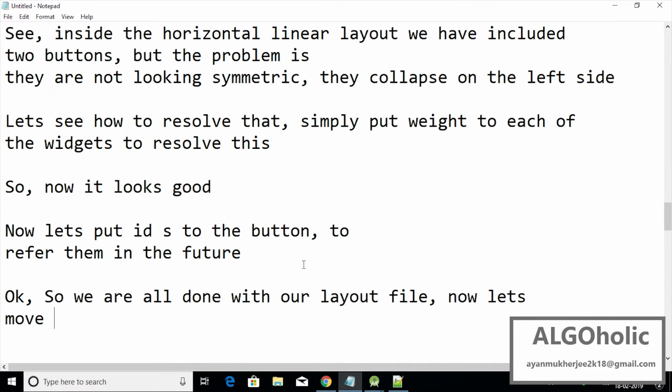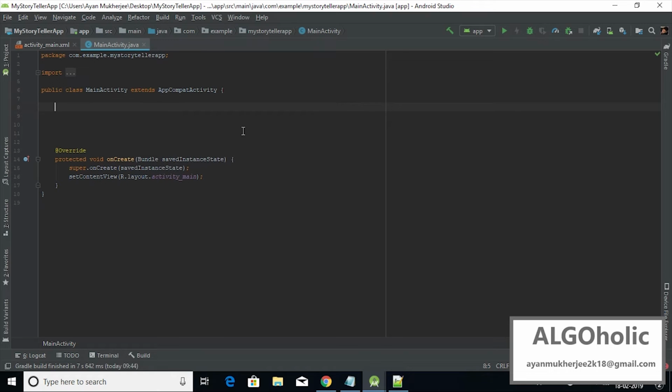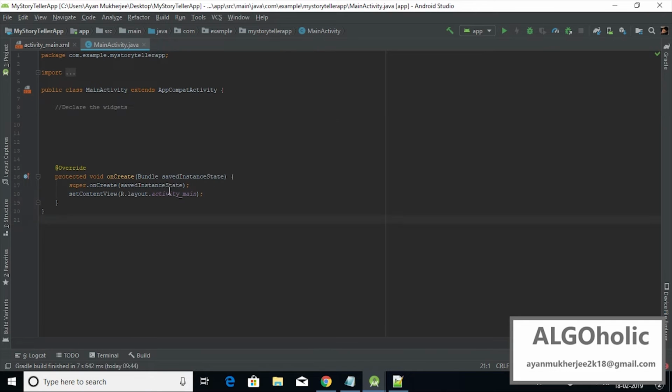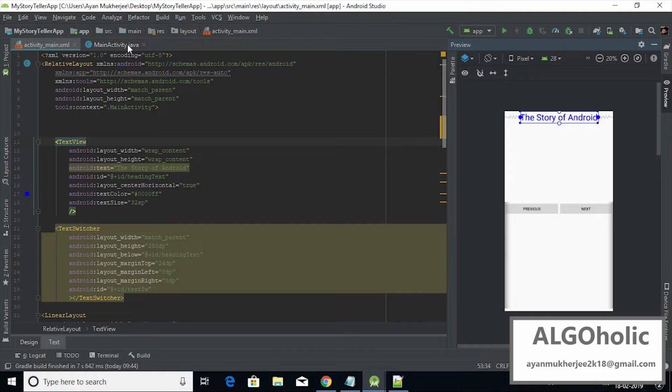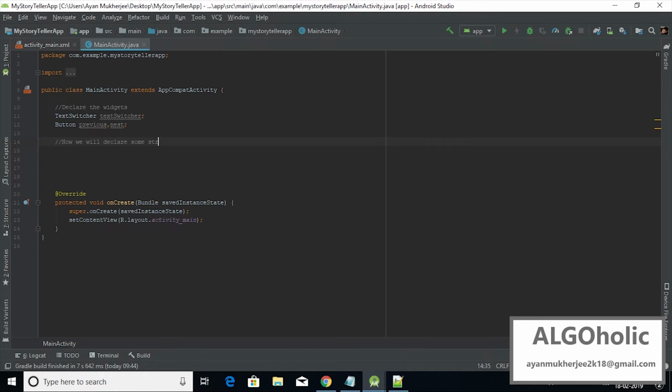Now let's move to the MainActivity.java file. First, declare the widgets inside the MainActivity class. Here we have two buttons and a text switcher. We don't need the text view, since it won't be taken into any operation. Now, we will declare some strings.